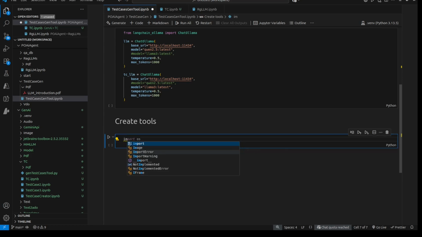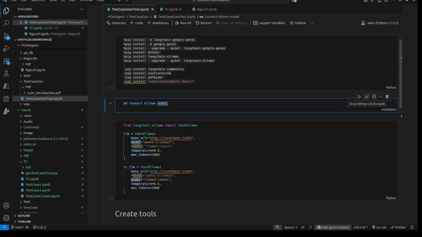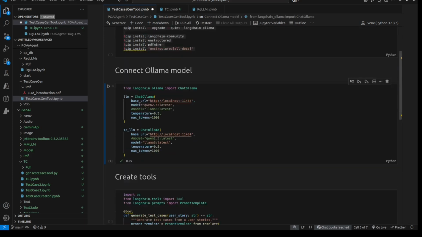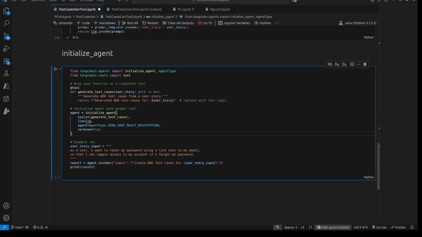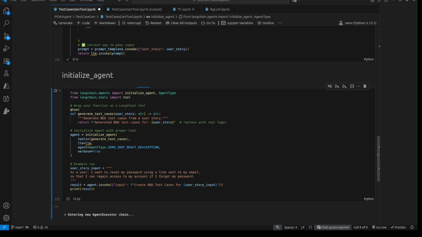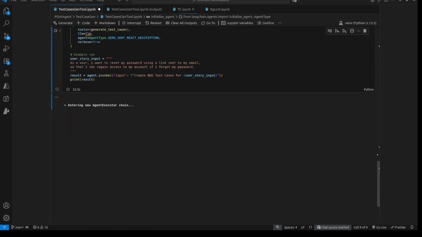Add a code cell and add the below Python code. Import os. From langchain.tools import tool. From langchain.prompts import PromptTemplate. Def generate_test_cases(user_story: str): Generate test cases from a user story. Return the test cases in Markdown format. PromptTemplate.from_template. Entering new AgentExecutor chain.